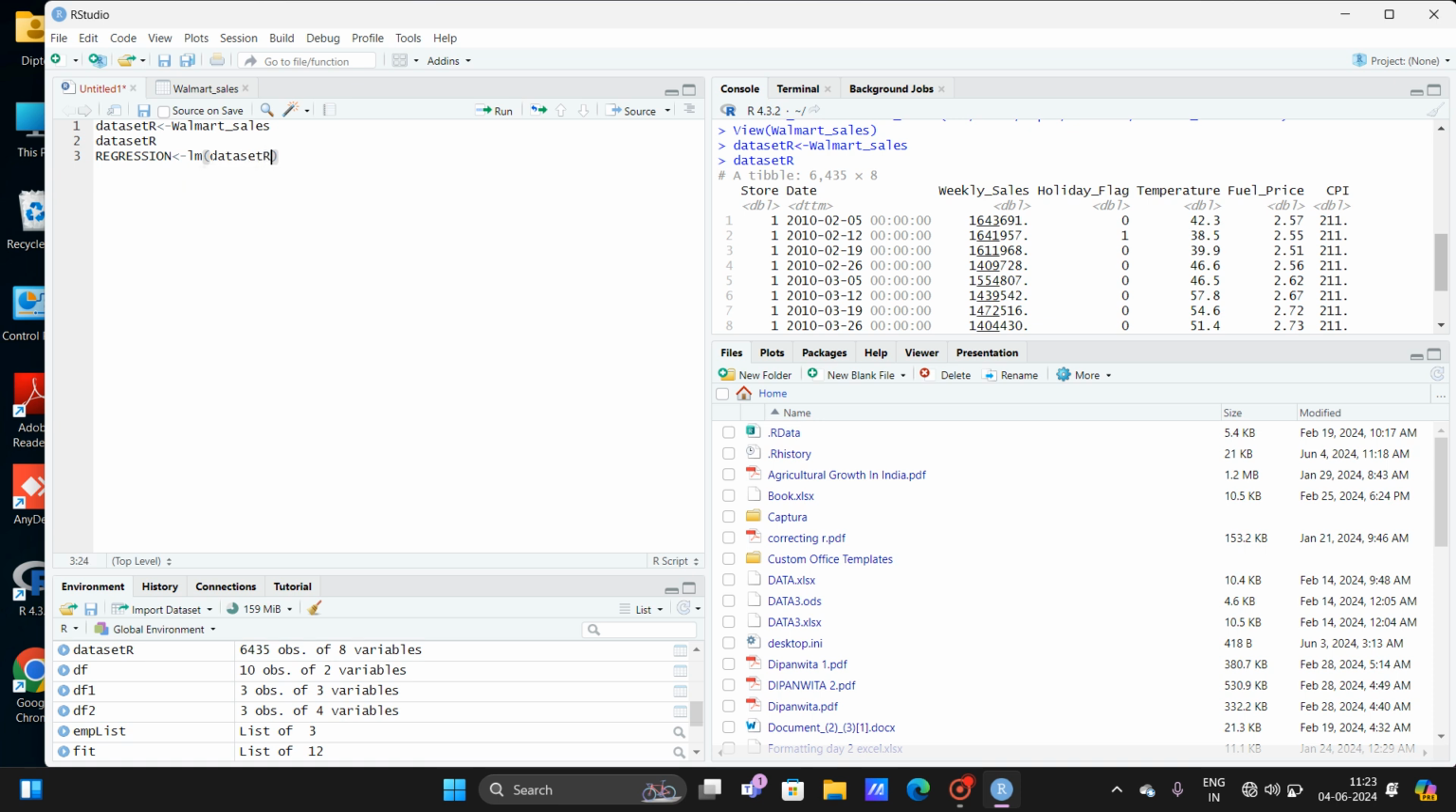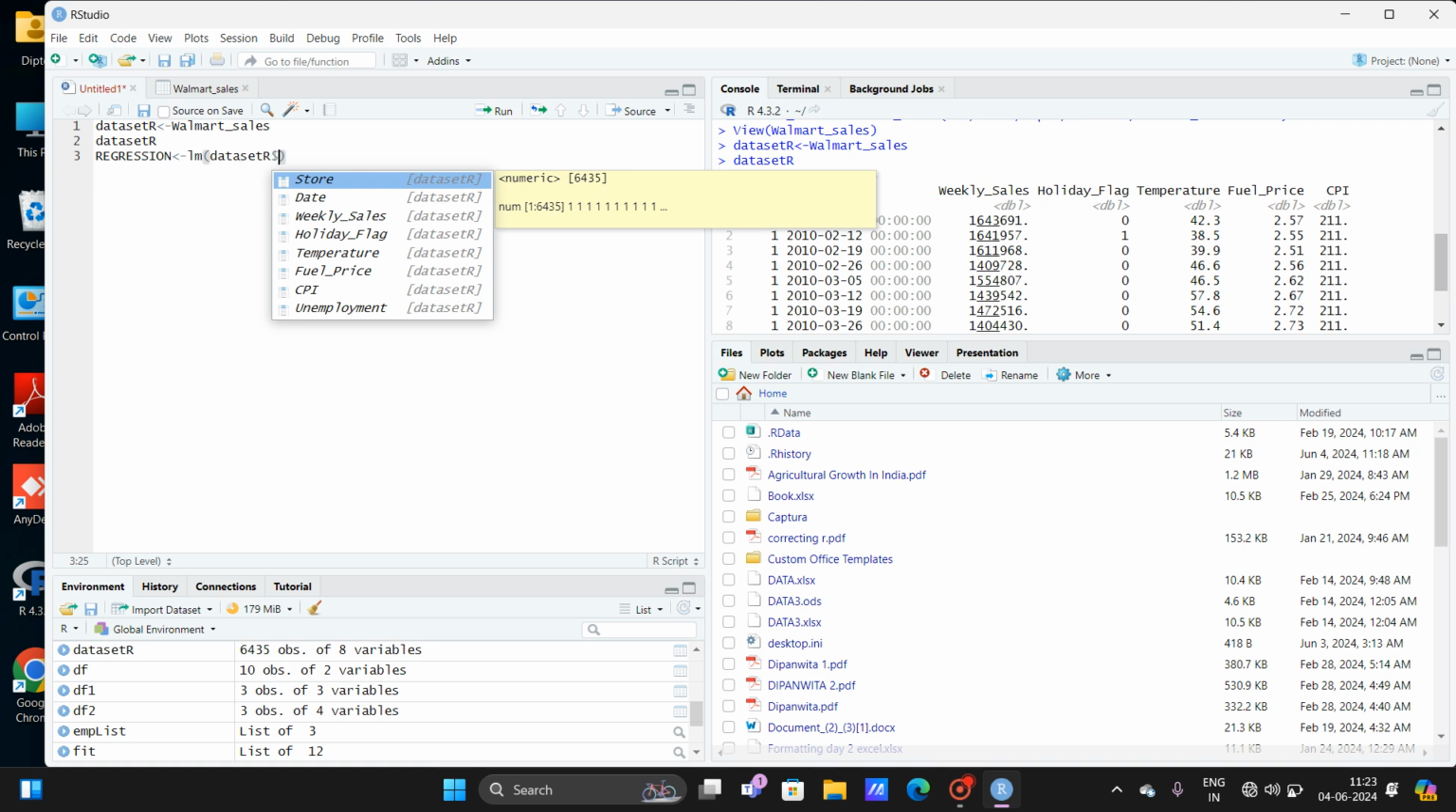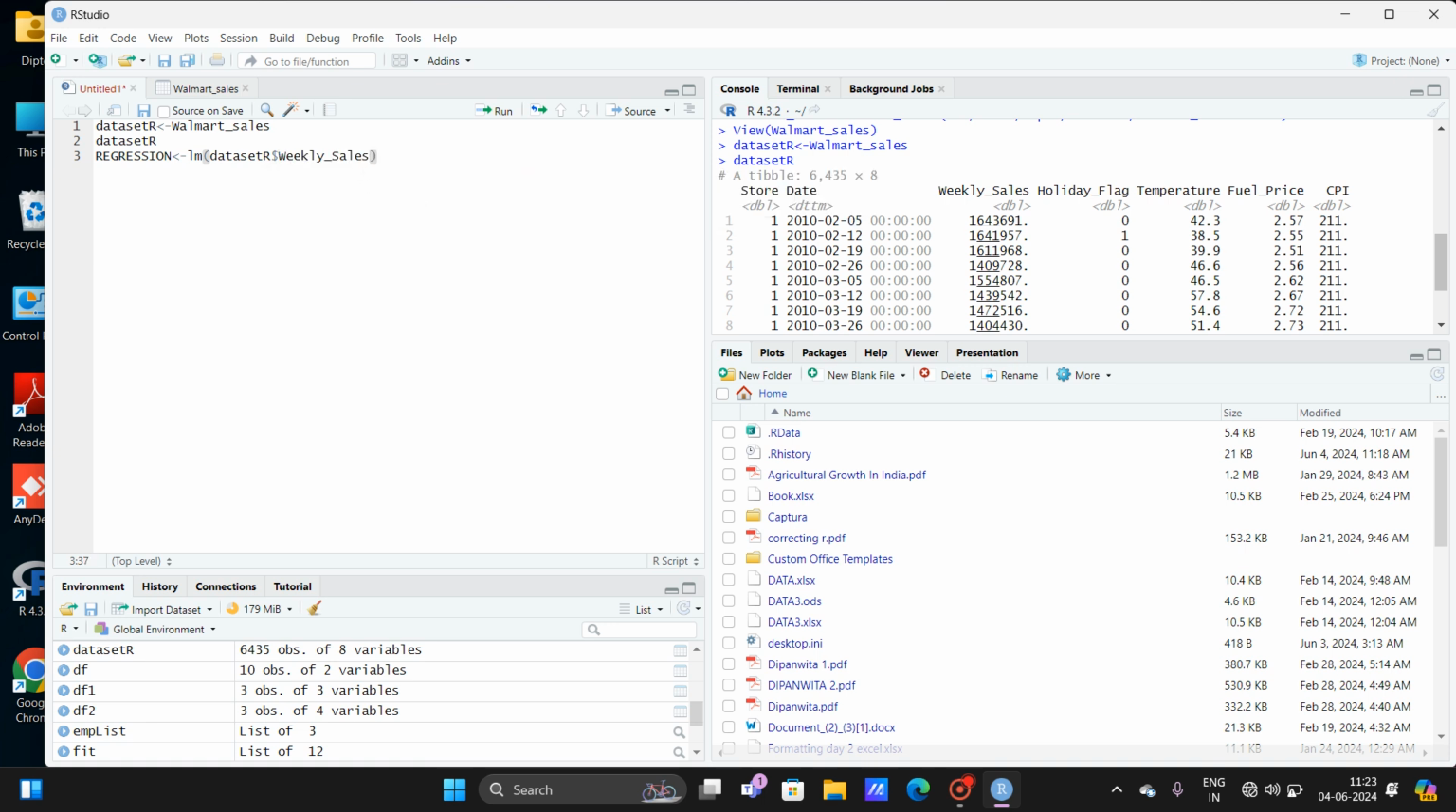I will give a dollar sign. After giving the dollar sign, you will see all the column names presented here. I am going to take weekly sales as my dependent variable. After that, I will give the tilde sign, which is the sign of regression. After that, you have to mention the other variables. In my dataset they are temperature and holiday flag.